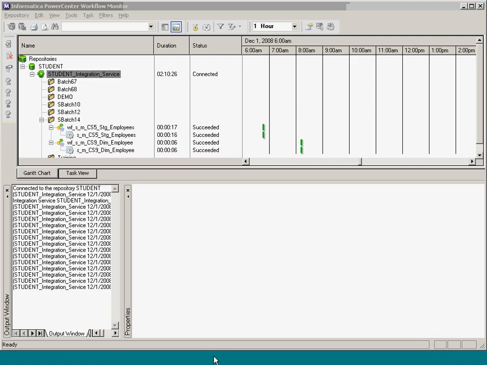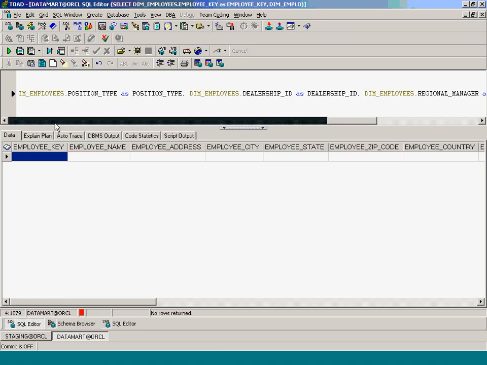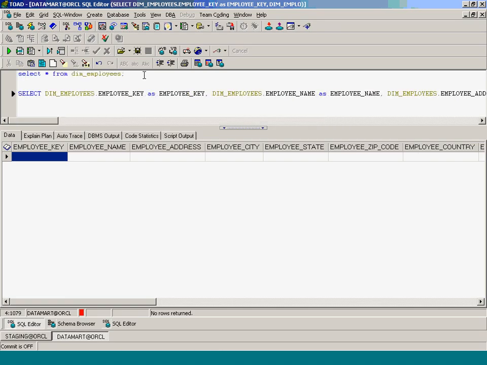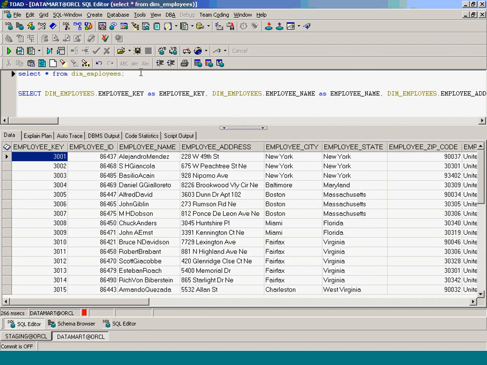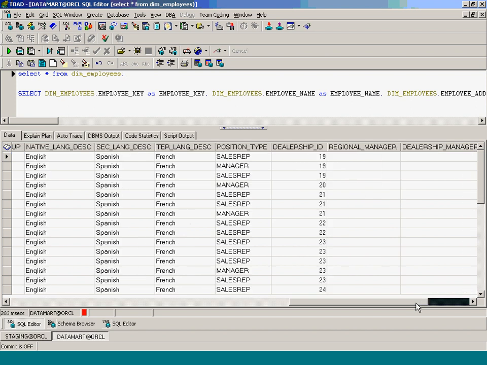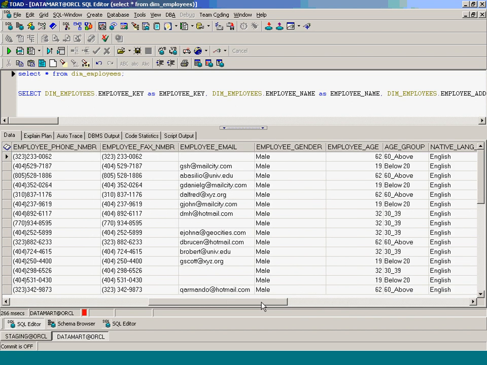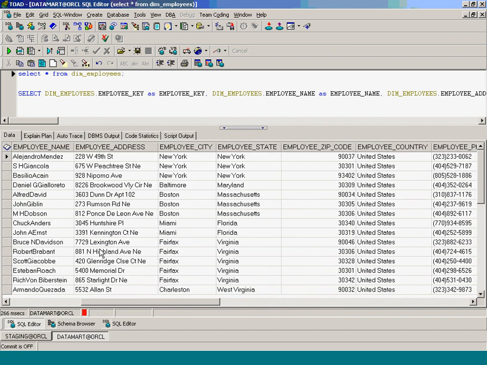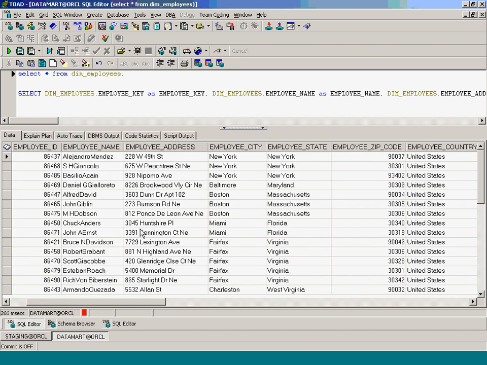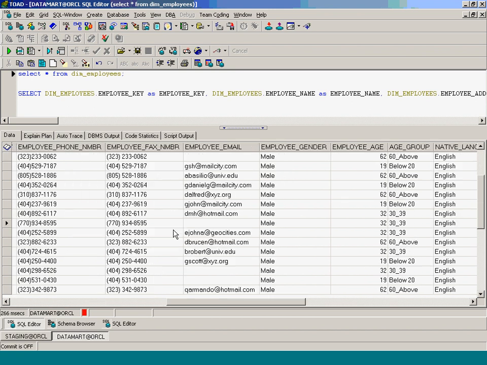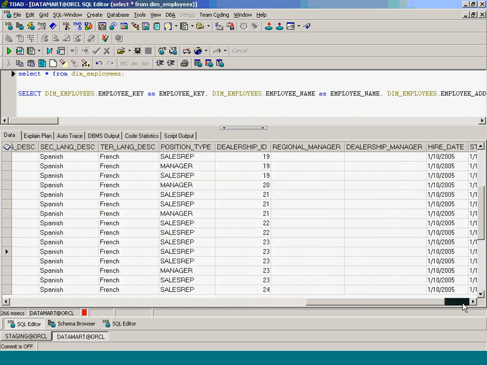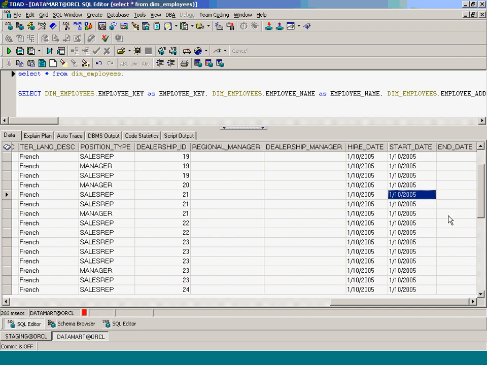Succeeded. So select star from the dimension employees table. It will generate the employee key, the surrogate key generator. It has concatenated the first name and the last name, changed the phone number format and employee gender, and given the age group also. This is your start date, with no end date because you are loading it for the first time.